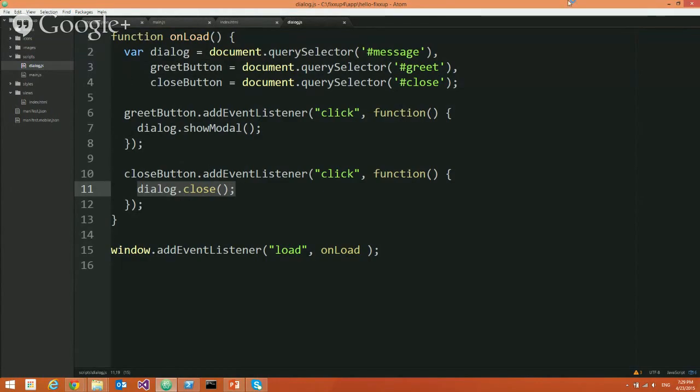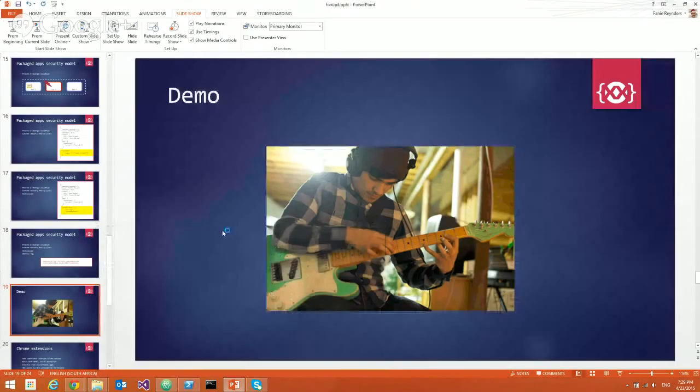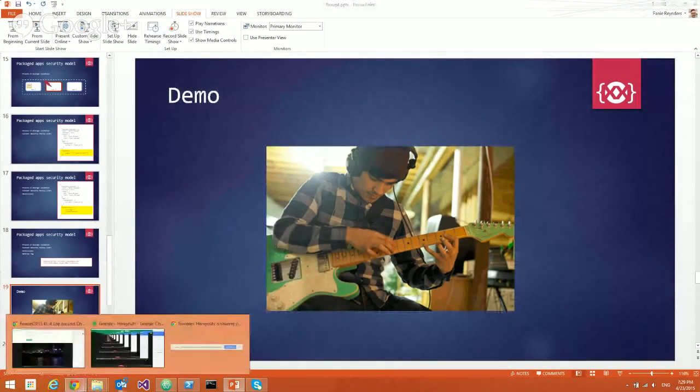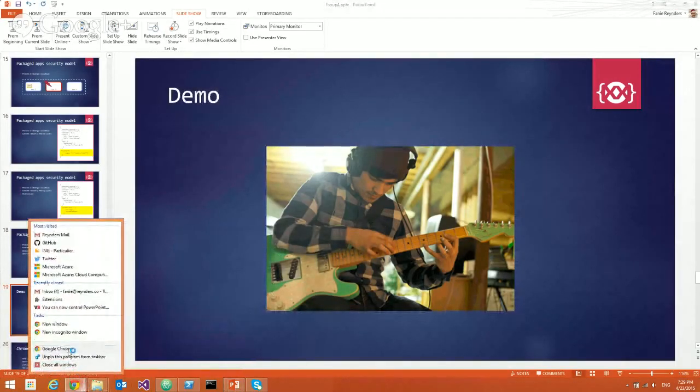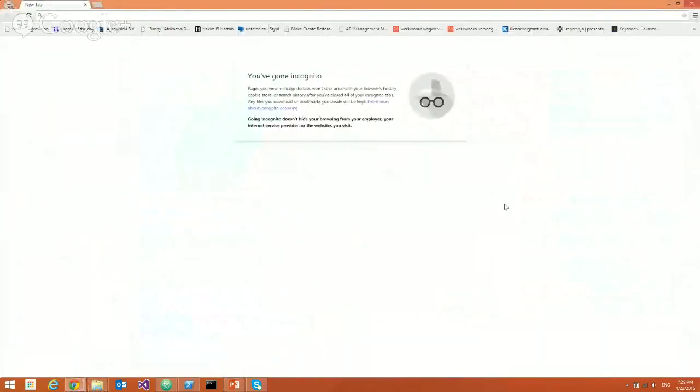So without further ado, let's see if this works. That is what a basic Chrome app looks like. First I'm going to show you how to install it on Chrome. So when I open a proper version of Chrome here, let's do it in incognito. I don't think it's going to break anything.